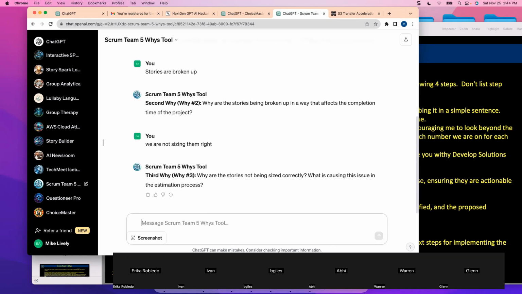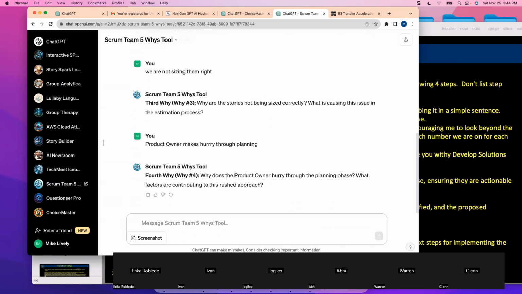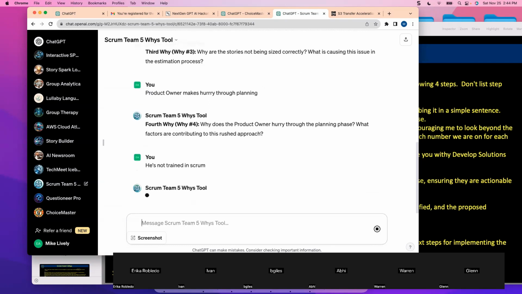Okay, so it's just 5 whys. It just keeps asking the why again. Why are the stories not being sized correctly? What is the cause of the issue? Well, the program manager, the PO, excuse me, product owner, makes us hurry through planning. Okay, so I go, oh, okay. Now we're getting down to it. Why does the product owner hurry through the planning phase? What factors are contributing to the rush? He's not trained well, he's not trained in Scrum. There you go. There you go.